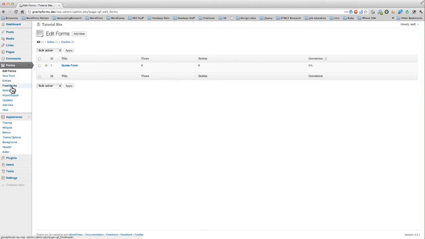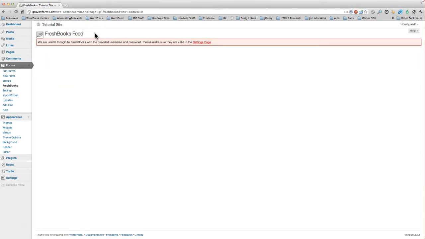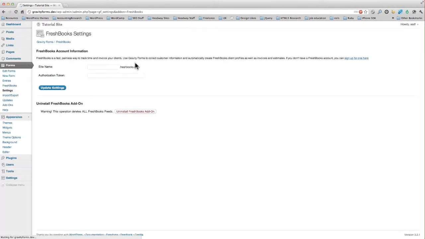Now the next thing I want to do is go down underneath FreshBooks. If we go under here, we're going to see FreshBooks feeds, and we need to create a new one. Now, one thing that we haven't done yet is provide our FreshBooks username and password so that Gravity Forms knows how to get in. So we need to go over here to the settings page. And here we just need to put in our site name and our authorization token.